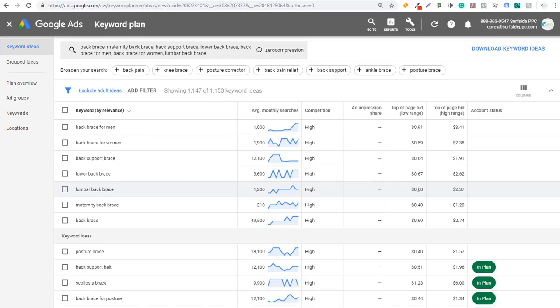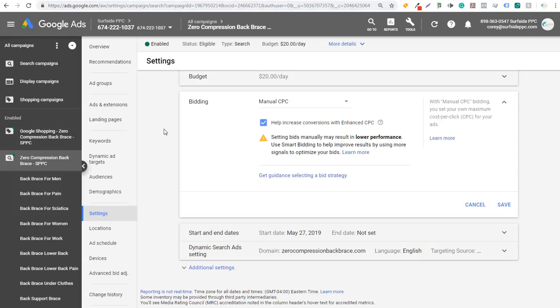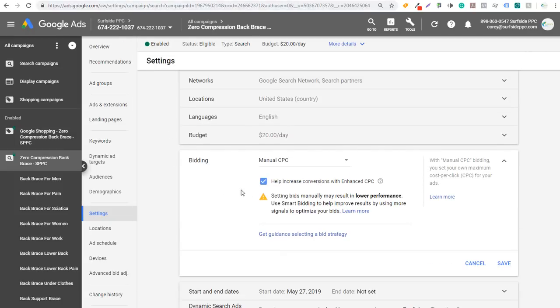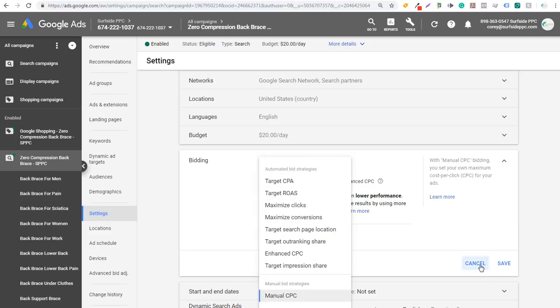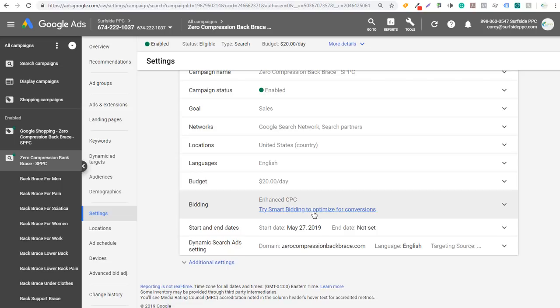So it really depends on your overall goals, what you're trying to accomplish, and really how much your monthly budget is. So I generally start campaigns a little bit slower so that I'm not wasting a ton of budget in the beginning. Now, once I start getting some data coming into my campaign, I'll switch over to an automated bidding strategy. So you can see before when I came over here, it told me to use a smart bidding strategy to optimize for conversions. So that's what I'm going to do now.